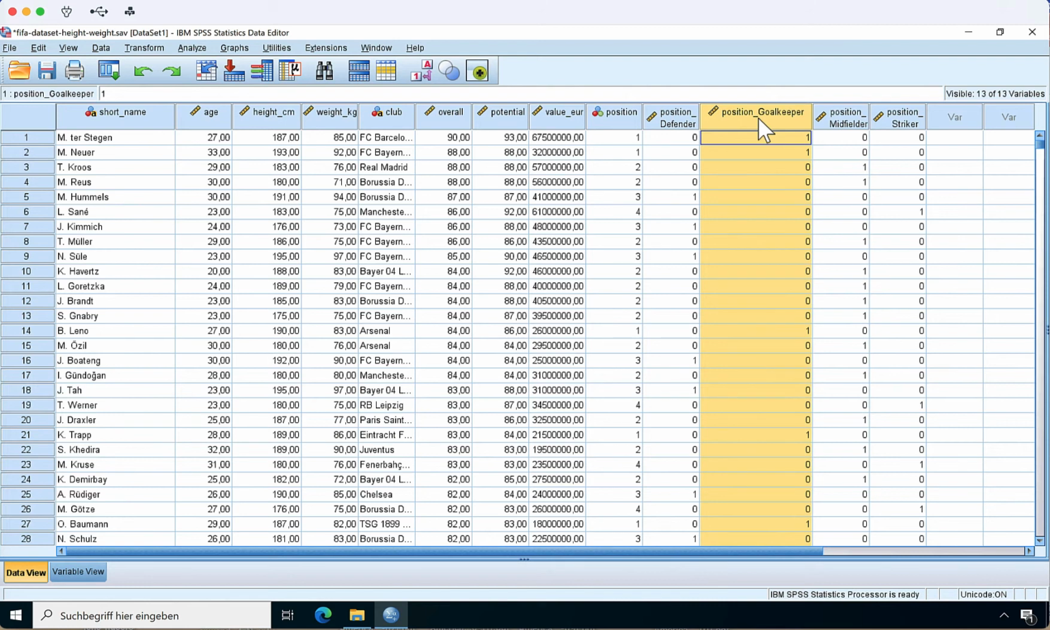In this example, we will use the independent categorical variable position goalkeeper, which we see here selected. This is a binary variable with two possible states. The 1 indicates that the player is actually a goalkeeper, so let's check this. It's Manuel Ter Stegen, and he is actually a goalkeeper.